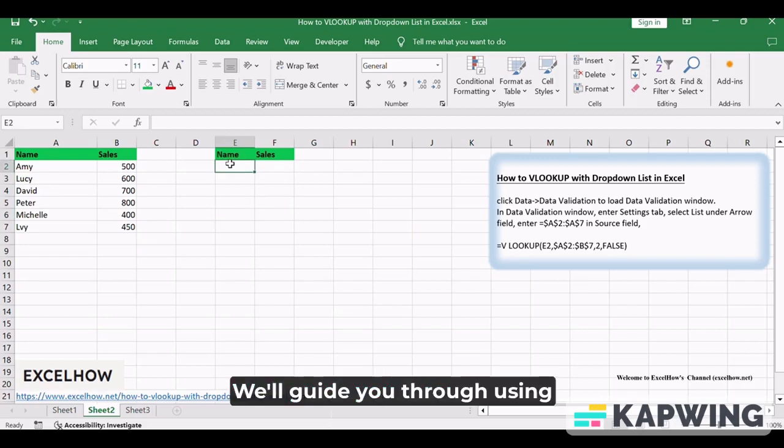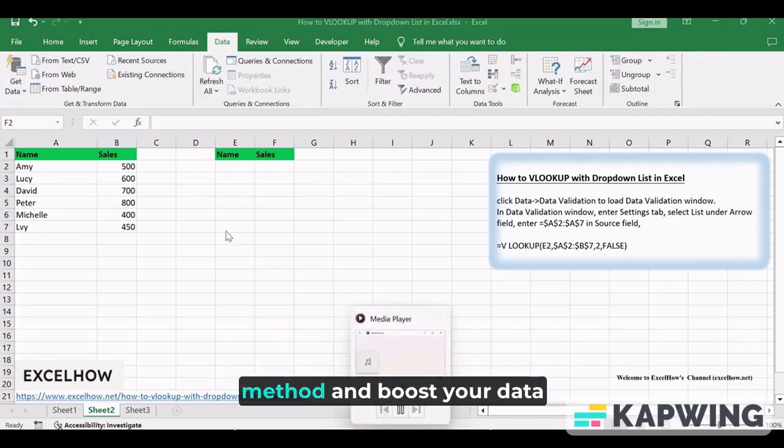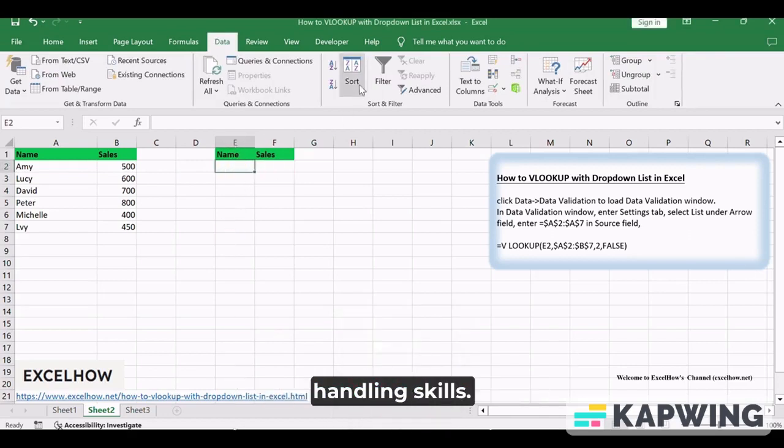We'll guide you through using Excel's VLOOKUP function alongside a drop-down list. This combo not only simplifies data lookup but also makes it more interactive. Let's jump into the easy-to-follow steps to master this method and boost your data handling skills.